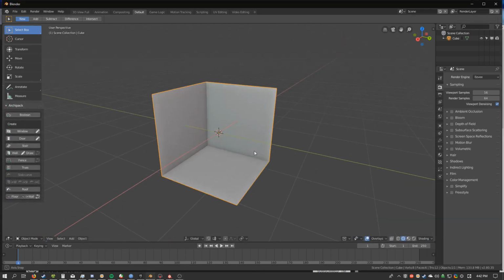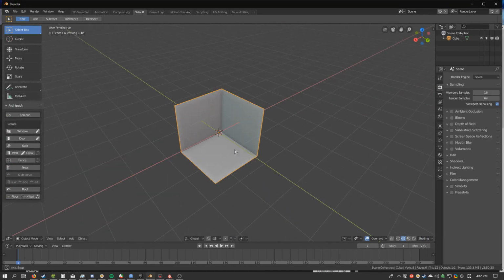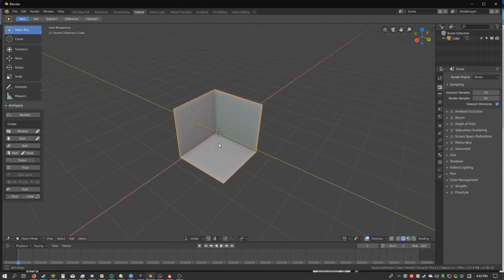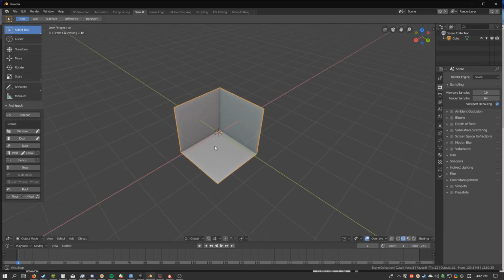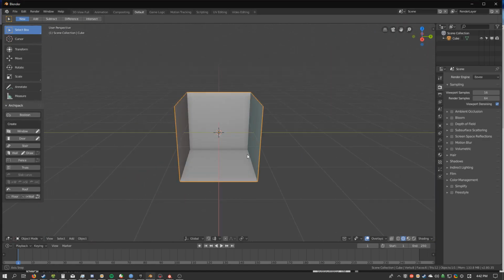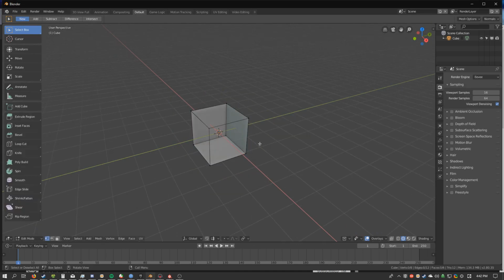So now that the normals are flipped, you'll probably get something like this. If not, you have to enable backface culling. I don't know how to do it in your version of Blender. But anyway, let's go into edit mode.